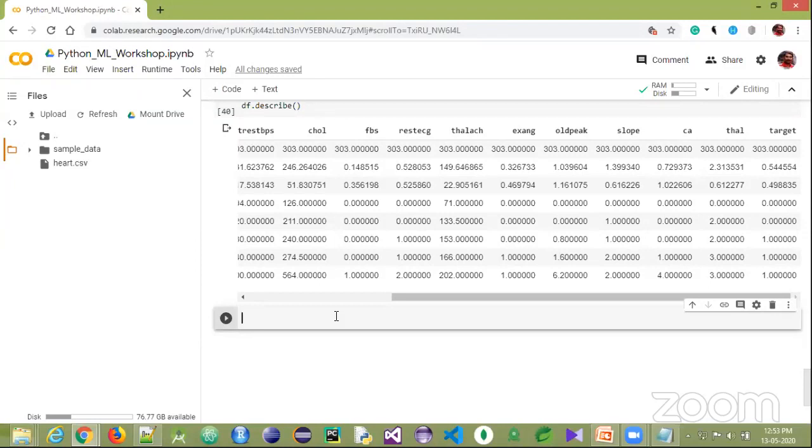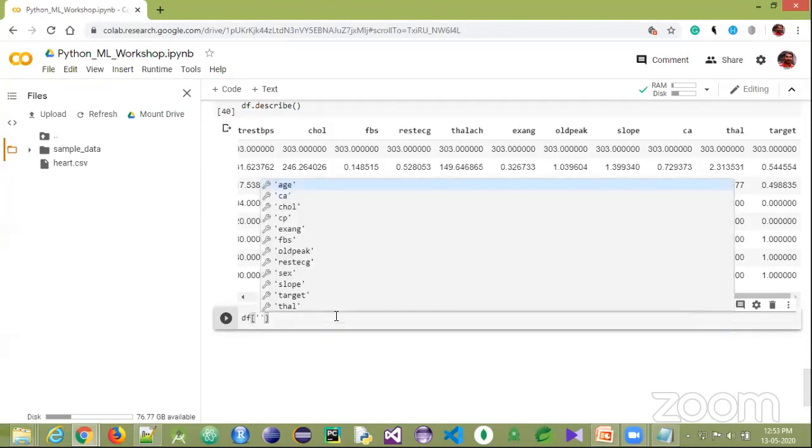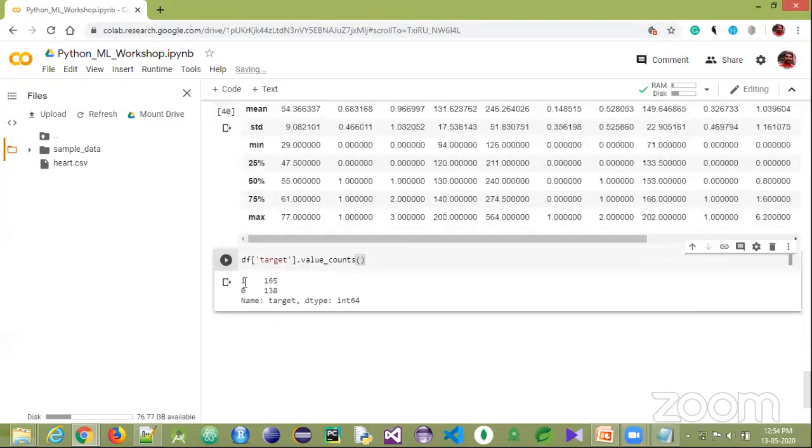Here I'm going to find out how many members are affected with the disease. For that, I'm using one line of code. Target is the focus now, and we have a method called value counts. Here you see the number 1 cases are 165 and the number 0 cases are 138. That means 1 means a person having a disease: 165 persons have heart disease, and 138 persons do not have a heart disease. That's the thing.